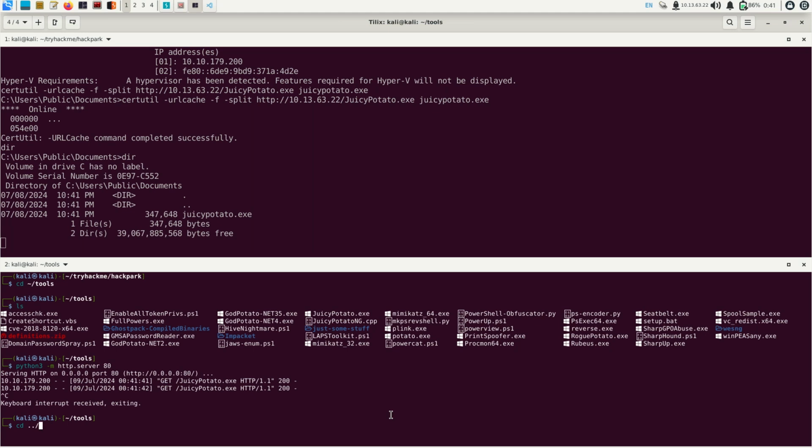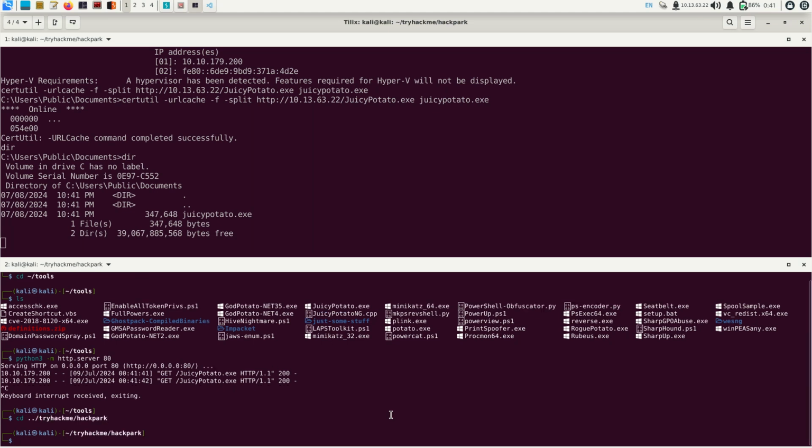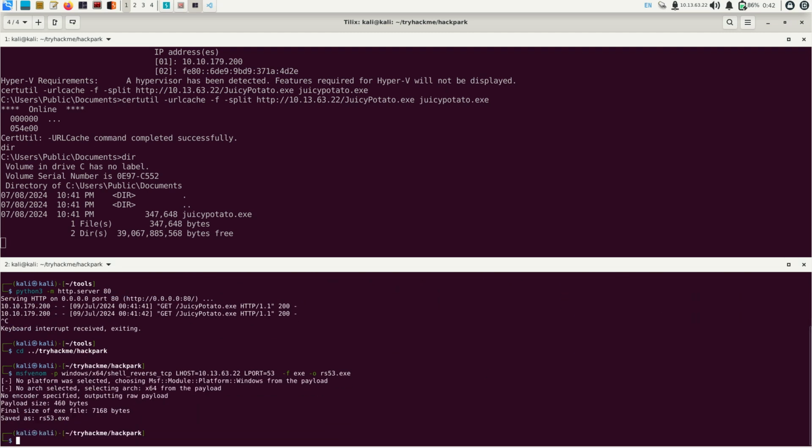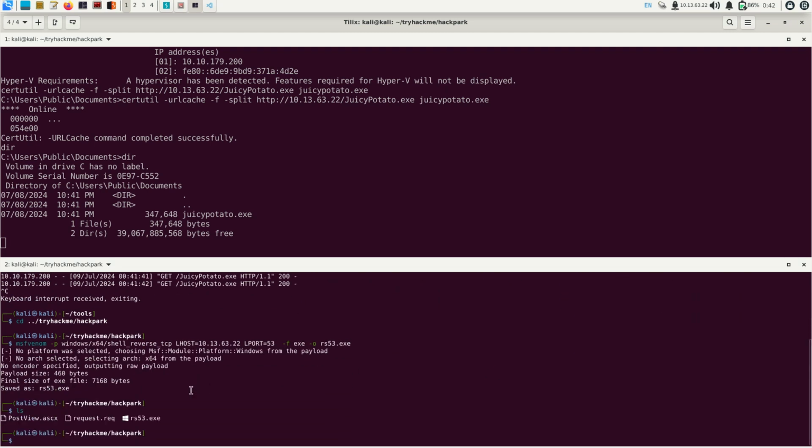And I need a payload from MSFvenom. Will this one work? -p windows/x64/shell_reverse_tcp, yeah, .exe. That looks like that'll work. So let's create that. rs53, perfect. Now let's bring that over.